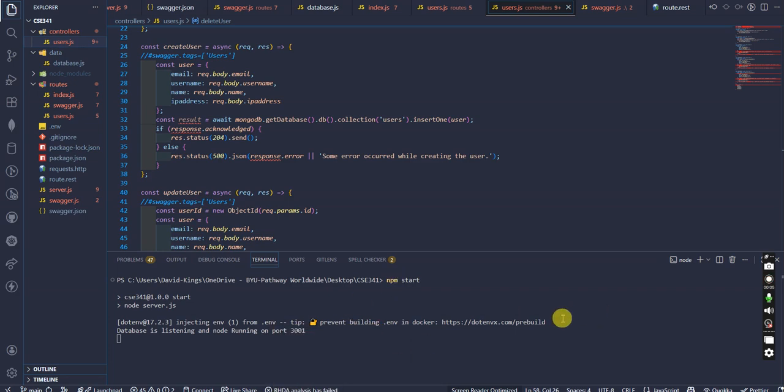All right. My name is David, and here I'm going to explain what I did in CSA 341, adding Swagger to my API and with a MongoDB. And I was able to use Render to preview it.